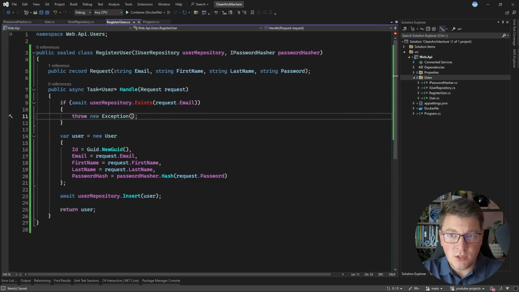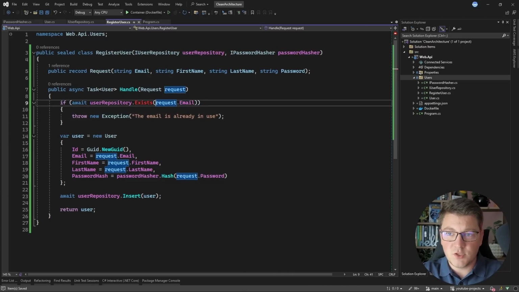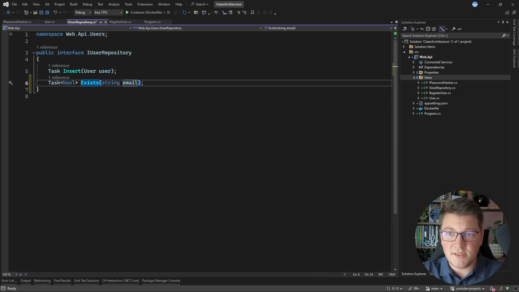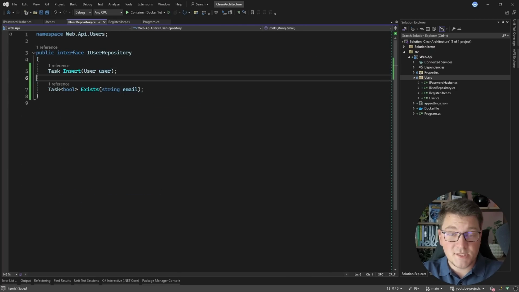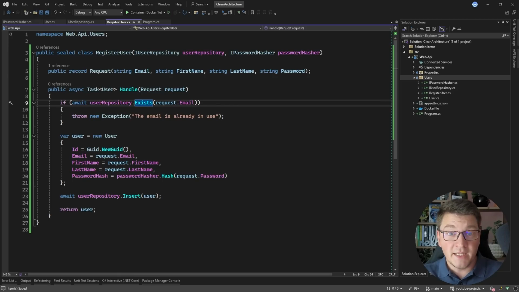You could also return a result or an error object here. I talked about this in some of my previous videos, but the general principle is to fail fast and just return from this method as soon as we have an error condition. So let's say I write a message that the email is already in use. And of course, we have to define this method on the user repository. It's going to be an async method returning a boolean, and it's going to accept the email as the argument. And if I go back to my use case, then everything is still compiling.